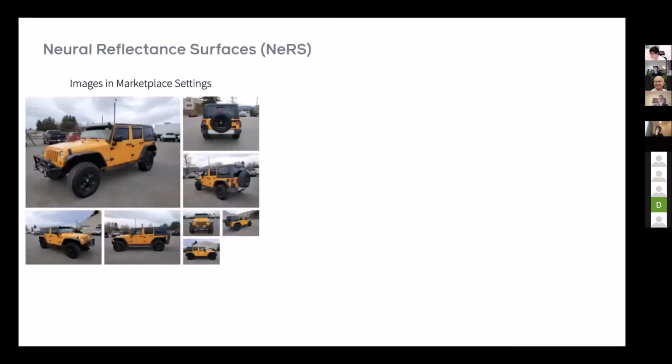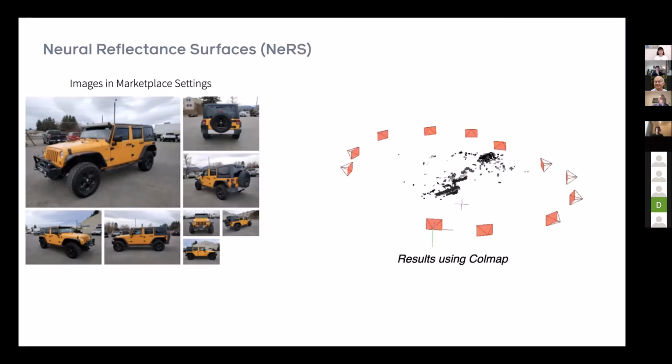So just to be more concrete, one use case that our approach was really motivated by was this marketplace setting where, let's say, someone who wants to sell their car on eBay can just naturally take, let's say, 8 images of the car that they want to sell. And given this, we want to be able to predict a 3D model out.